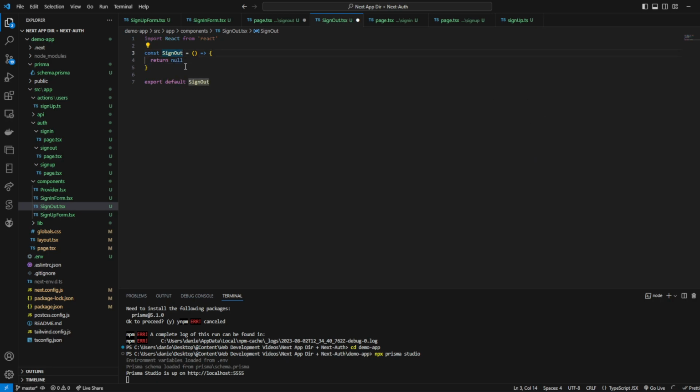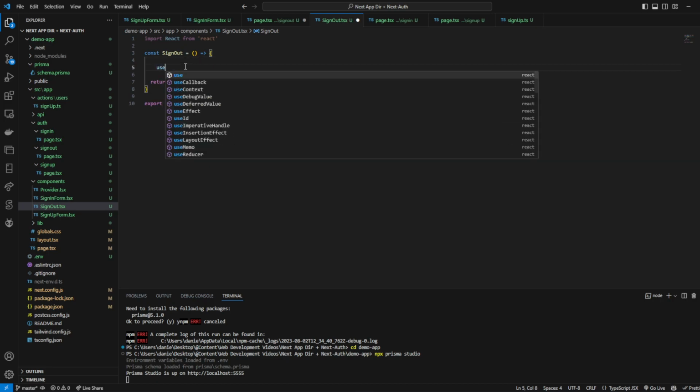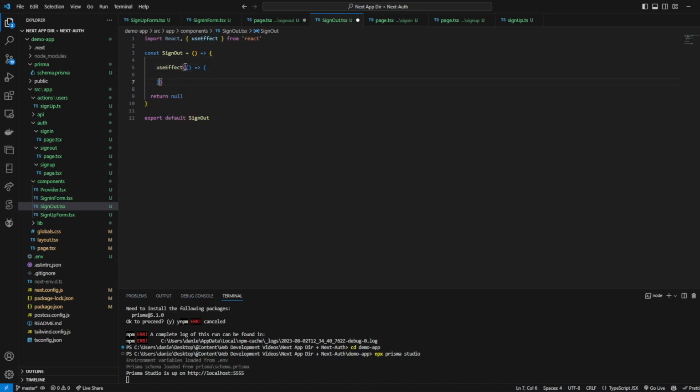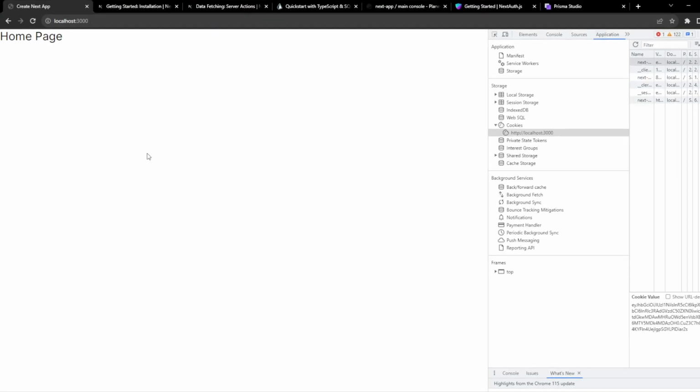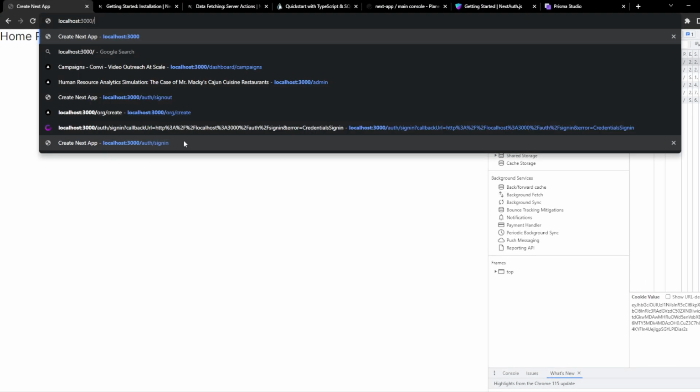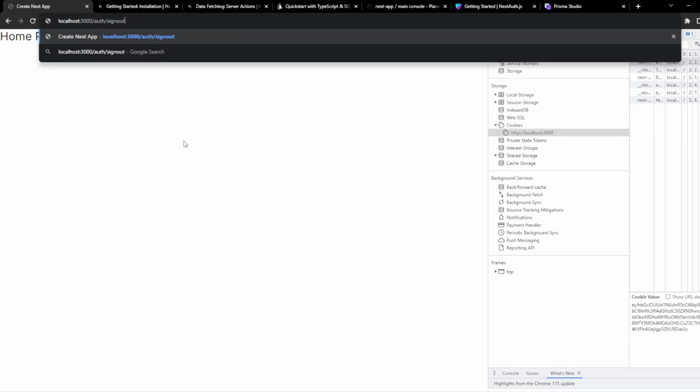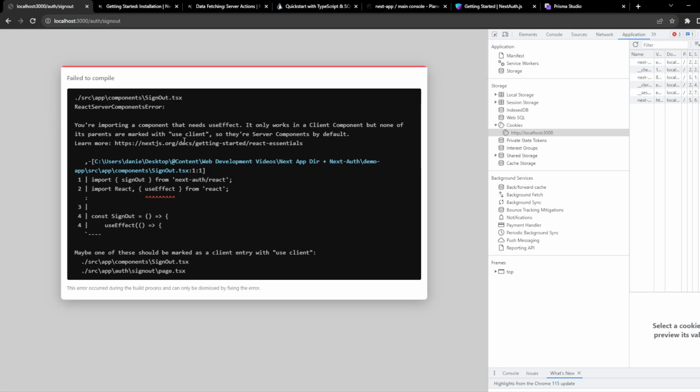It's going to be completely invisible, but it's going to use effect. And once it's mounted, it's going to call the sign out function instantly. So any place we use this, it's going to instantly sign out the user. So we've got sign out like so. And now if we go into the /auth/sign out like so, we should see that it's going to sign us out here.